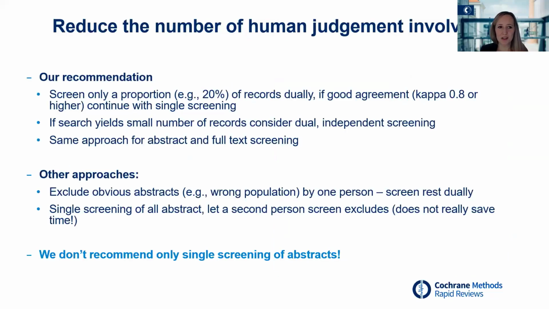What do I mean when I say reduce the number of human judgments? So the recommendation of the Cochrane Rapid Review Methods group is that you screen only a proportion of records at abstract and title level dually. Then you check the agreement within the team, and if it's good, then you can continue with single screening. We defined the good agreement as a kappa of 0.8. And I have to say, this is not an evidence-based recommendation. This is an experience-based recommendation, and it depends a little bit on the topic.